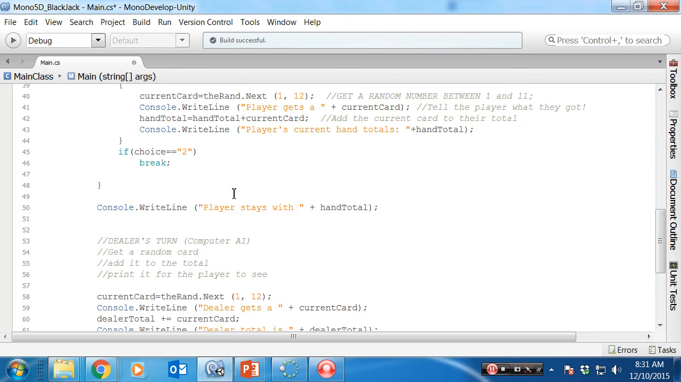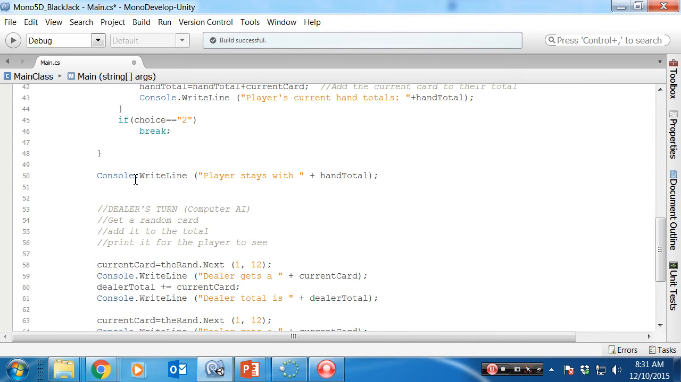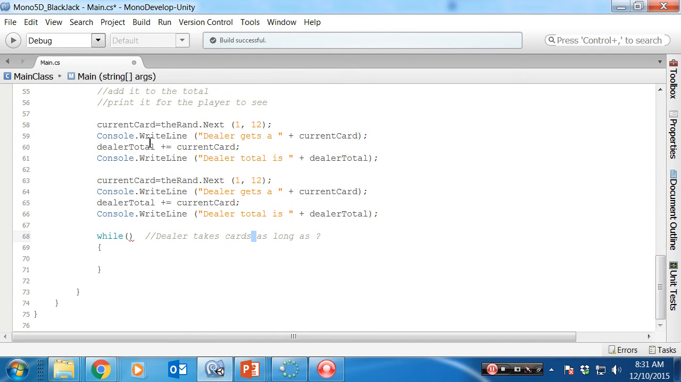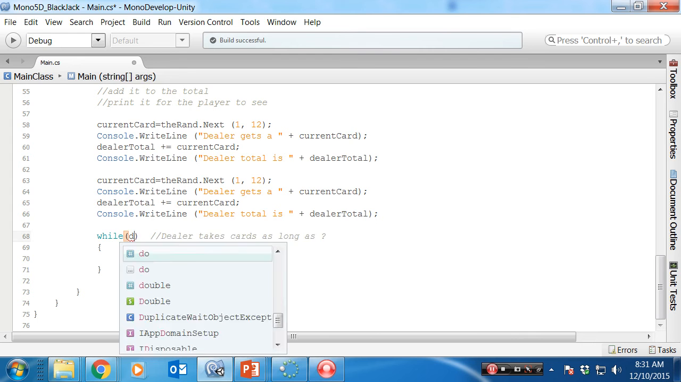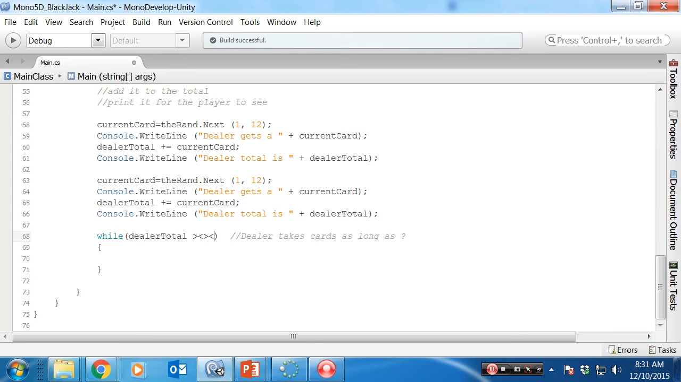So pretend I got 18. Player took 18, somehow got a 10 and an 8, and then the dealer takes their turn and they get, you know, a 1 and a 1. They got 2 points from their deal. Dealer should be taking cards as long as, well, I've got 18 and he's got 2. Dealer takes cards as long as dealer total is, alligator mouth, greater than or less than.